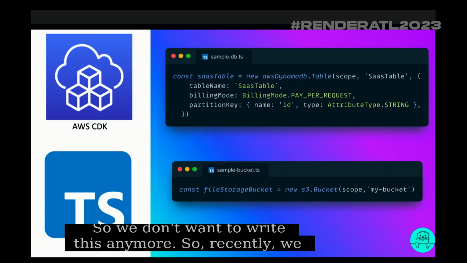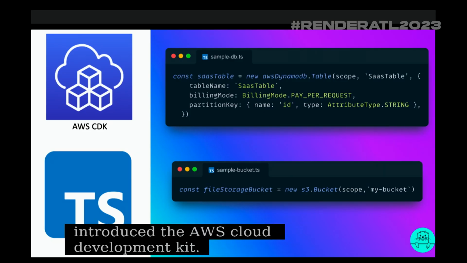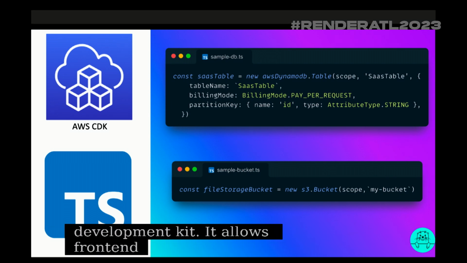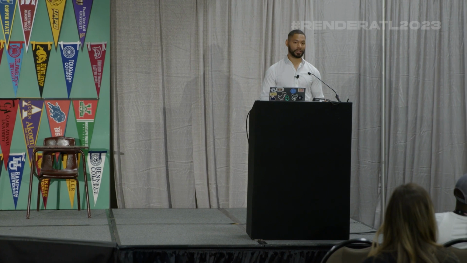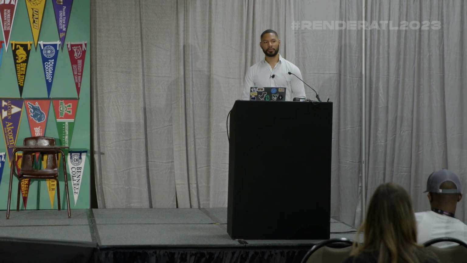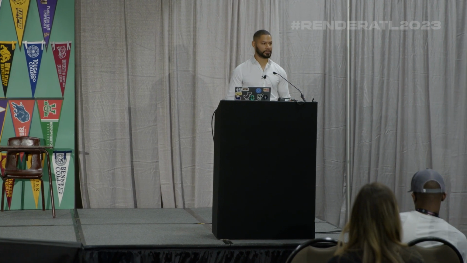So recently, we introduced the AWS Cloud Development Kit. It allows front-end developers to write their code in JavaScript or TypeScript, but we're all cool and better than JavaScript developers, so we write in TypeScript. And this is how you would do what we did on the previous slide. I'm creating a database, so I can hold my structured data, and I'm creating an S3 bucket, so I can hold things like files, CSVs, PDFs, etc. Right? Four lines of code for one, a one-liner for the other. I prefer it this way.